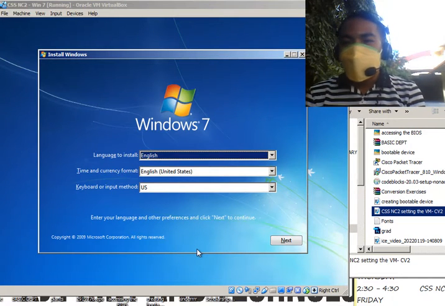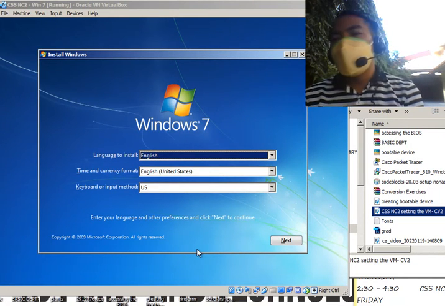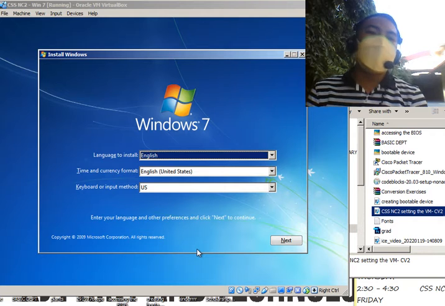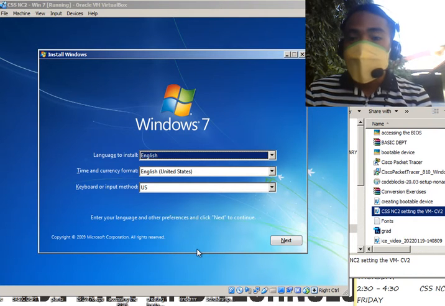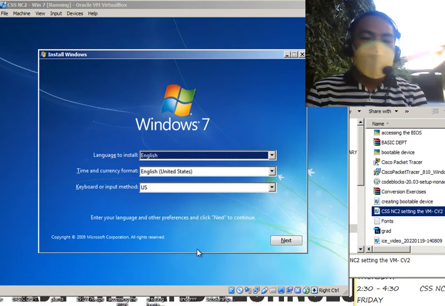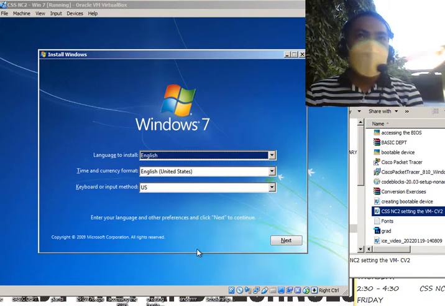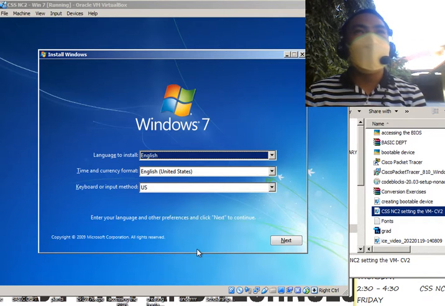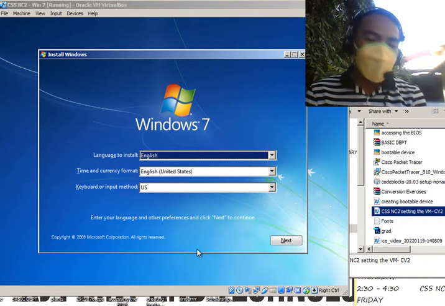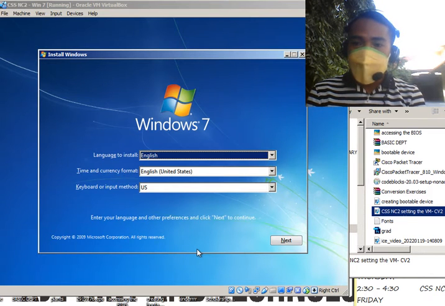Okay, so welcome back sa ating demonstration on how to install an operating system gamit ang virtual machine. Alright, so once you are here, ayan, sa CV3 na tayo ha. Ito yung lalabas once na nakapag-start up na ng maayos at nakita na ng computer yung bootable device mo. Okay, pagdating sa actual installation.